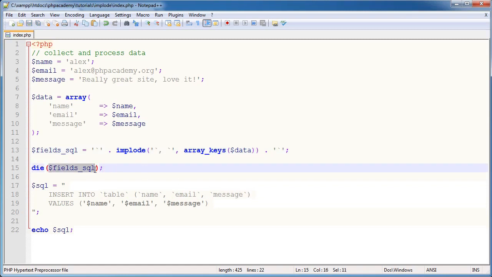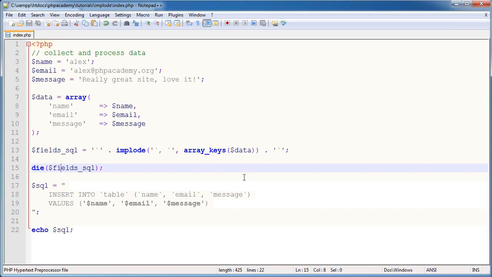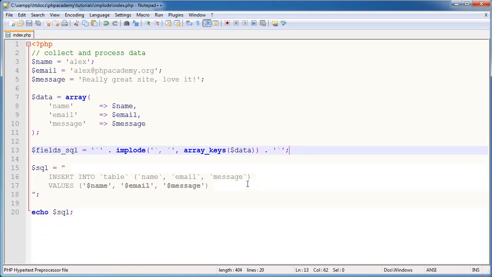We're going to kill the script here, not run anything else, and output this fields SQL, and we'll see how this looks. And almost like magic, we've got name contained within backticks, a comma, email contained within backticks, a comma, message. Brilliant. We've really harnessed the power of implode here and taken these keys and created this data. So what we can do now is get rid of all of this junk, and we can go ahead and pass in fields SQL. Perfect.